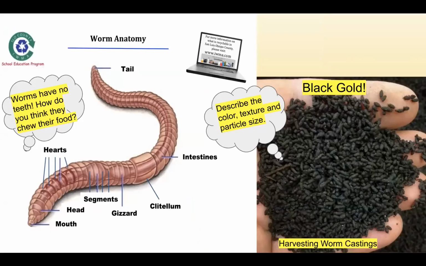So something about worms that y'all might not know is that worms have no teeth, so they can't chew their food. We have teeth, and that helps us chew our food to break it down into small pieces. Worms don't have teeth, so instead they have a special body part called a gizzard. You guys might have eaten gizzards during Thanksgiving. Turkeys and chickens have gizzards in them as well because they don't have teeth either.